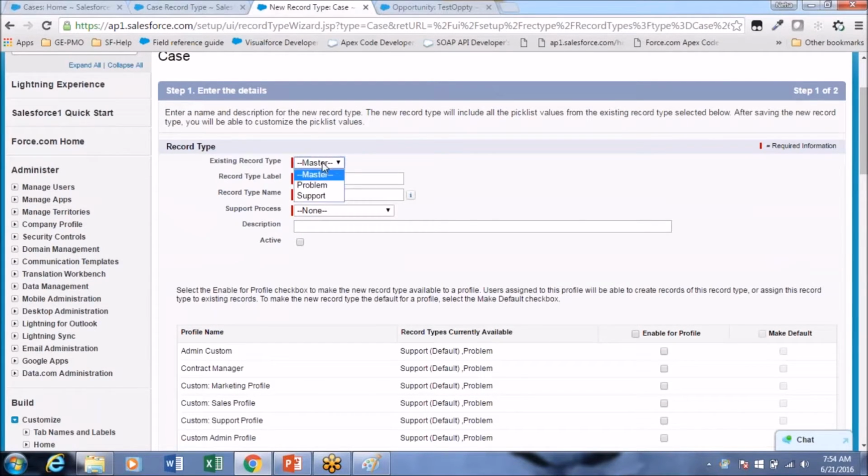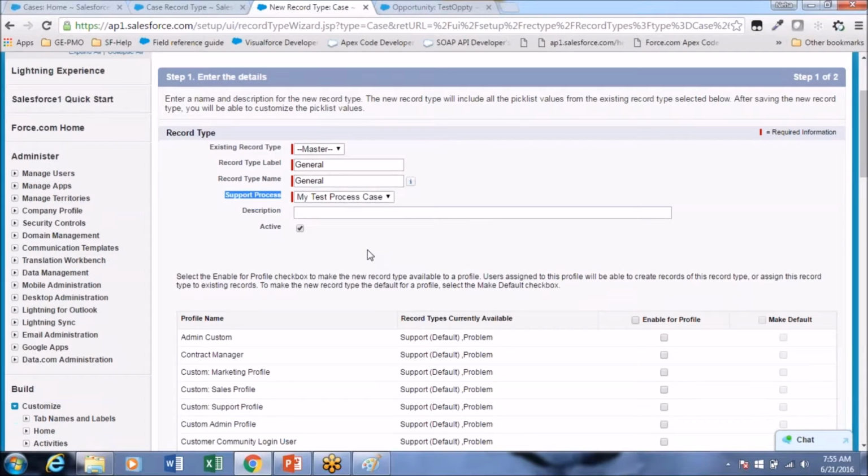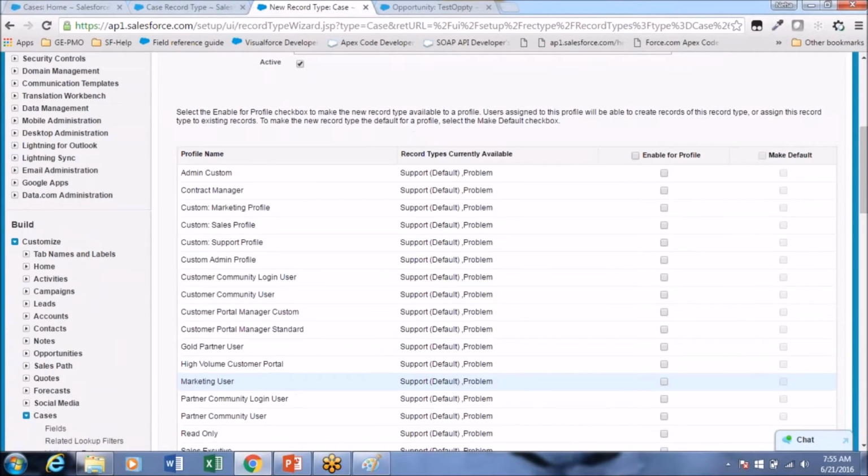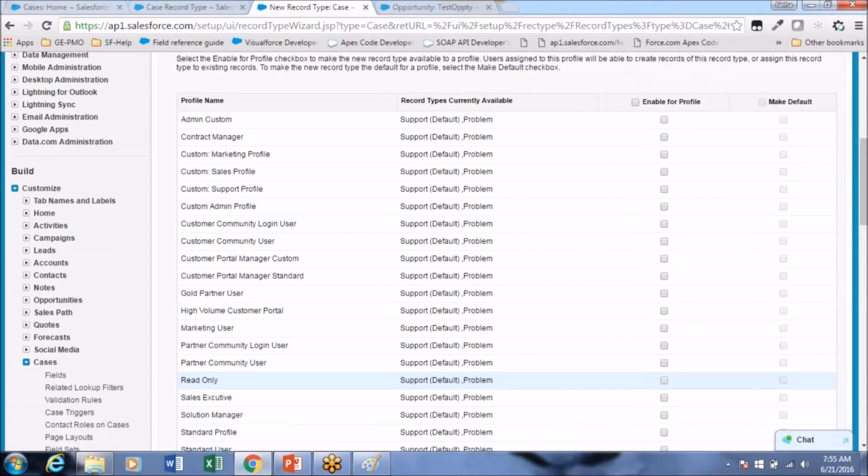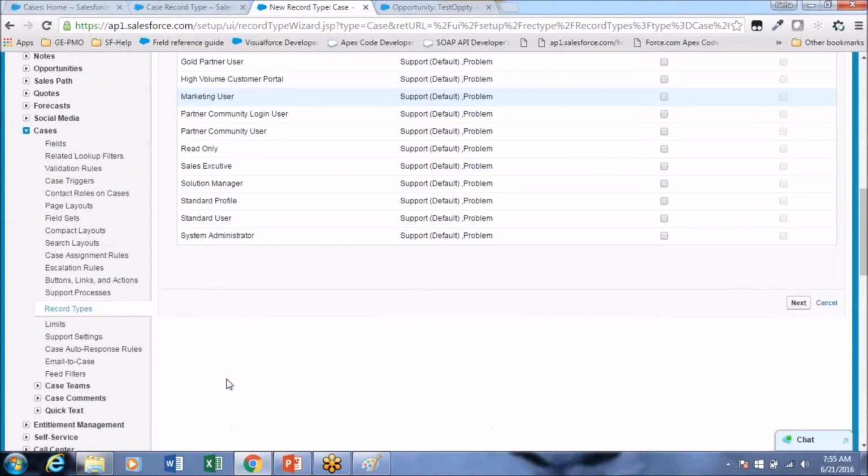For the existing record type, select the master record type label, General, and select the support process. For Case, which is a standard object, you need to select the support process. Okay, we'll talk about the support process later. Make it active, and see here, these are the profiles. Which profiles should have access to this record type? I am selecting only System Administrator and Standard User.